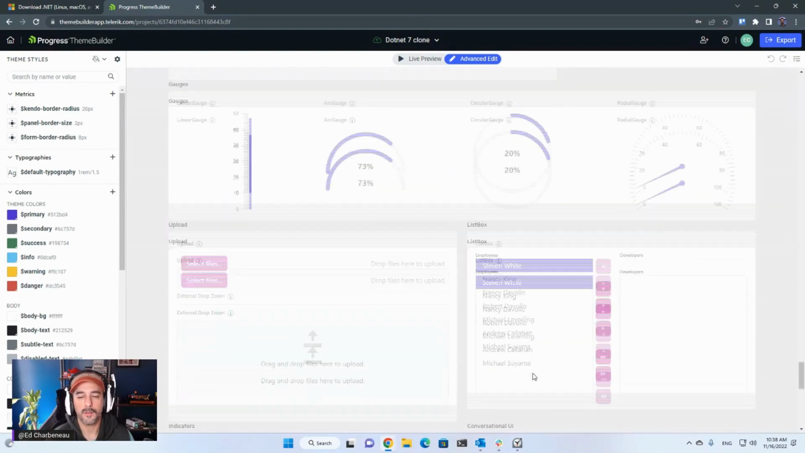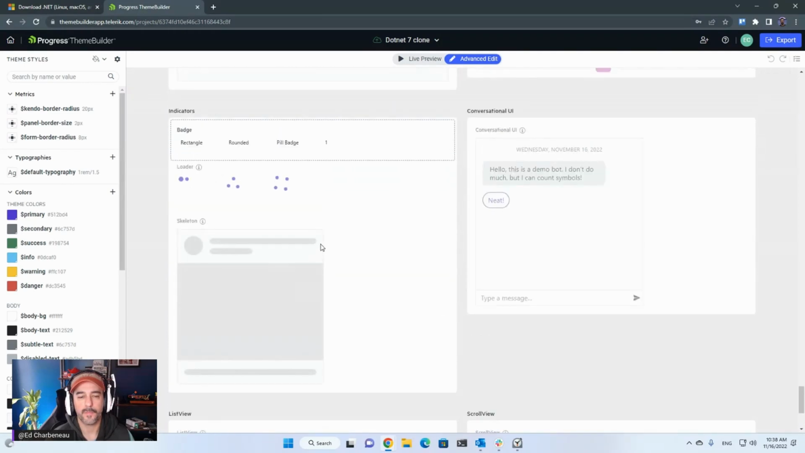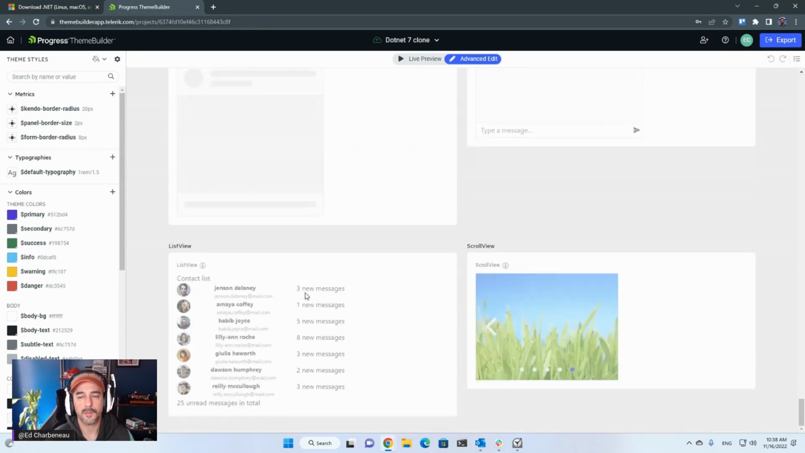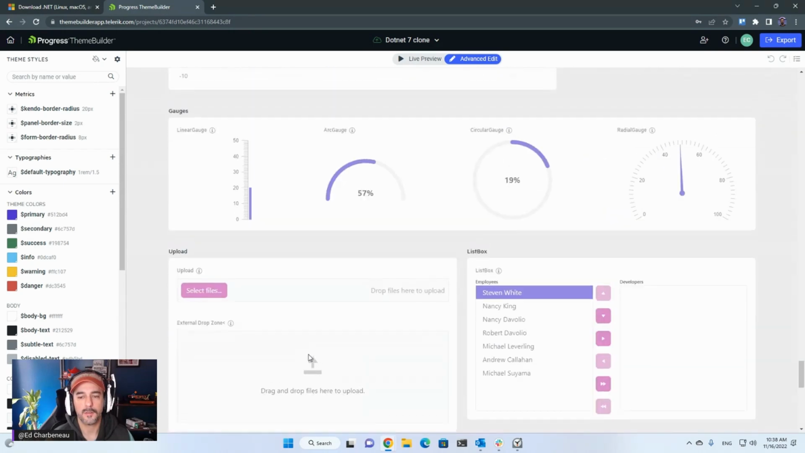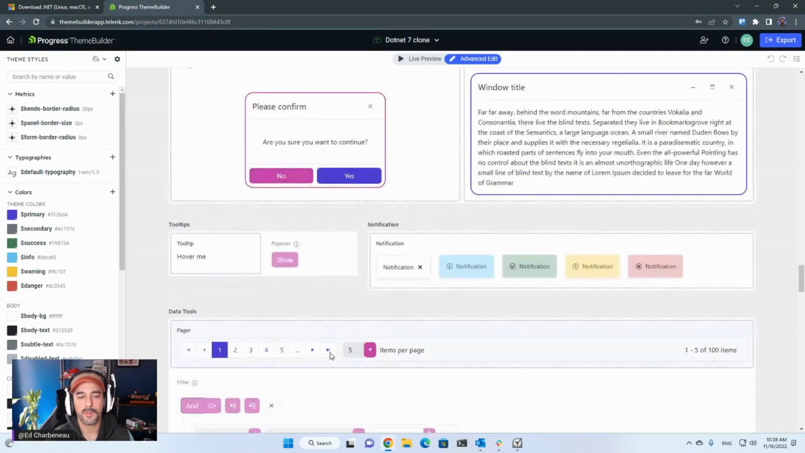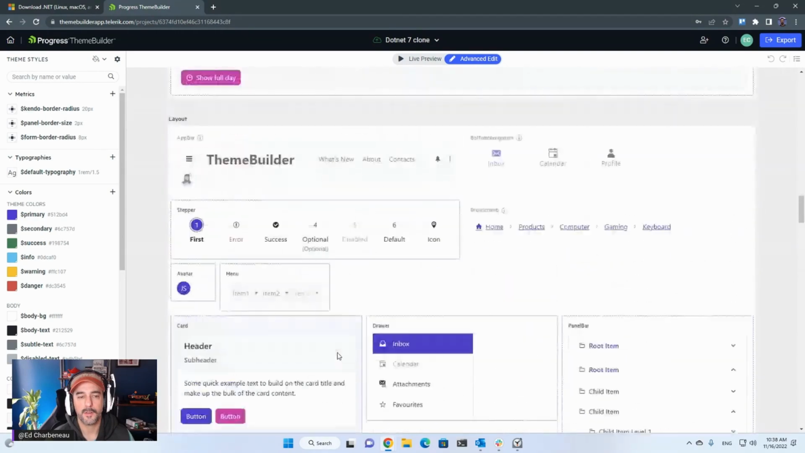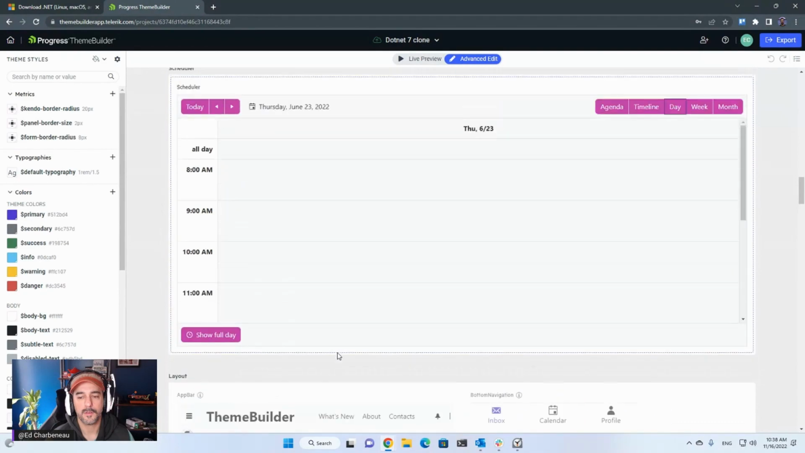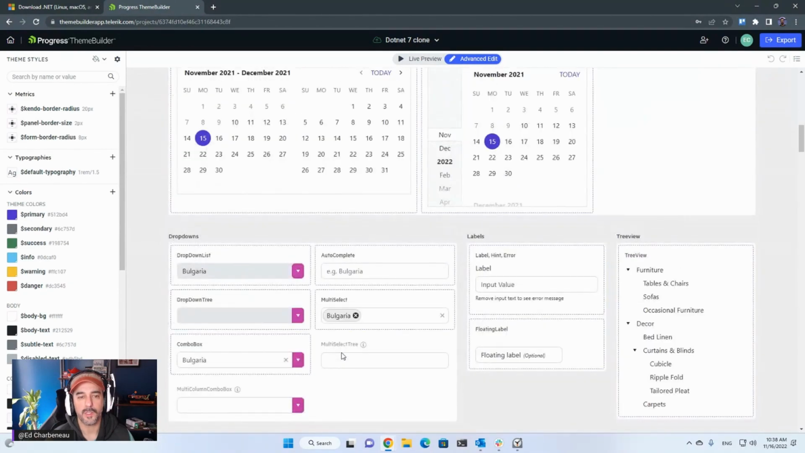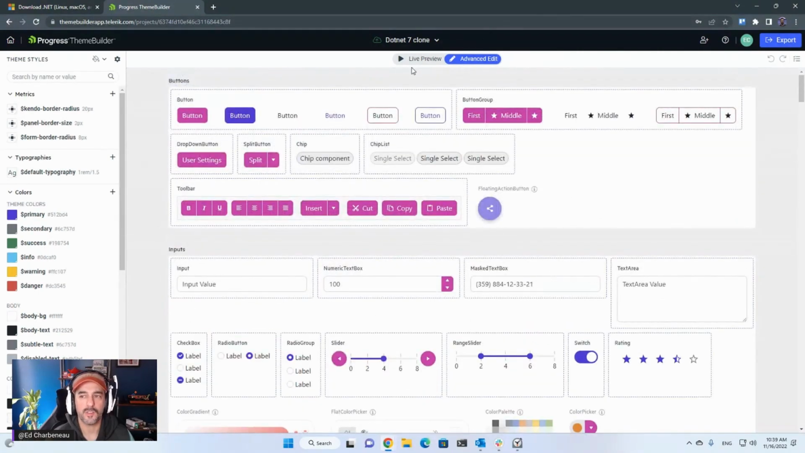See how our skeleton, this one looks good as well. And how about our date pickers? Let's see what our date pickers look like here. And we can narrow these down as well. There's our calendar. Calendars look good. Calendars look just fine.